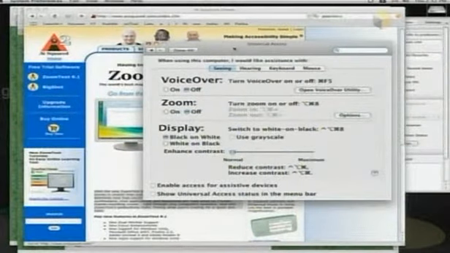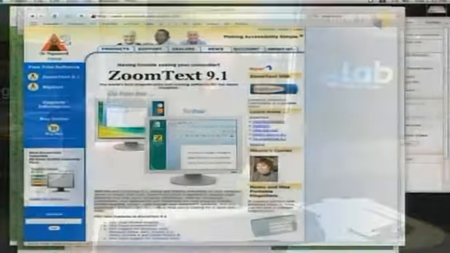So, I mean, I have to say, I don't know exactly what you need, and I don't know exactly what ZoomText does, but I think Apple has done as good a job as anybody's ever done of making OS X much more accessible. I think they really deserve a pat on the back for that.